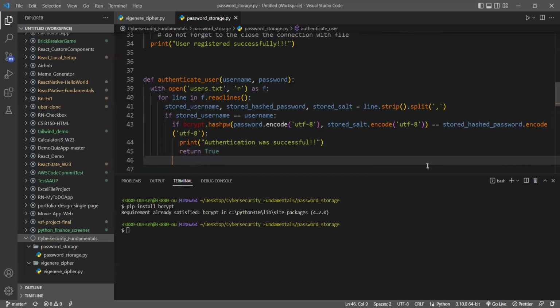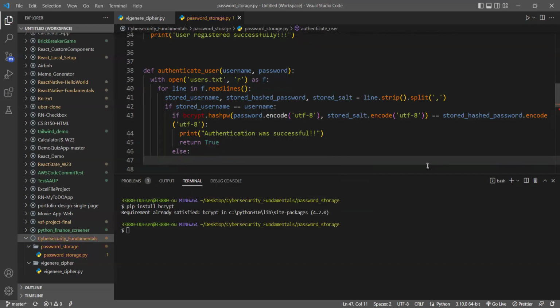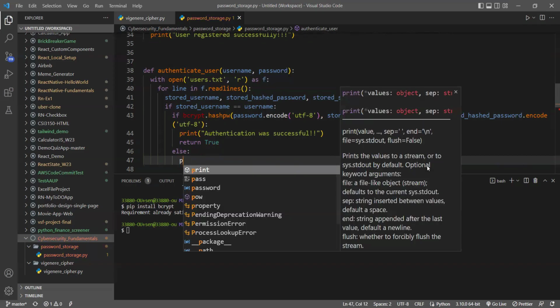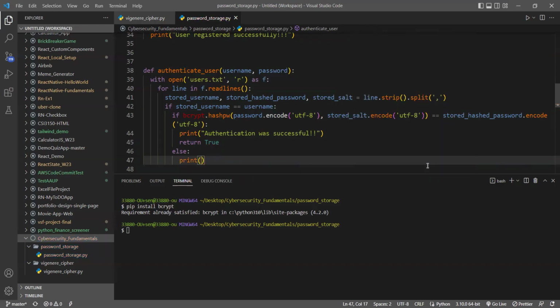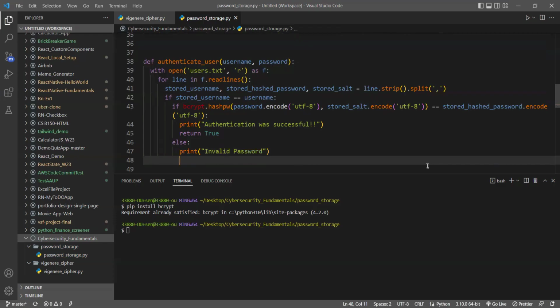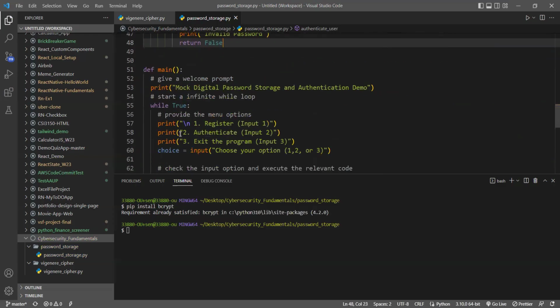And however, if this is false, all right, so here else, we don't need to check any other condition. So we don't need else if here. We are just going to say else print, and we will say, let's say, invalid password. Okay. And since this is invalid, we will return false from the function. So, you know, if you want to capture that and do something here, then you can essentially use that option.